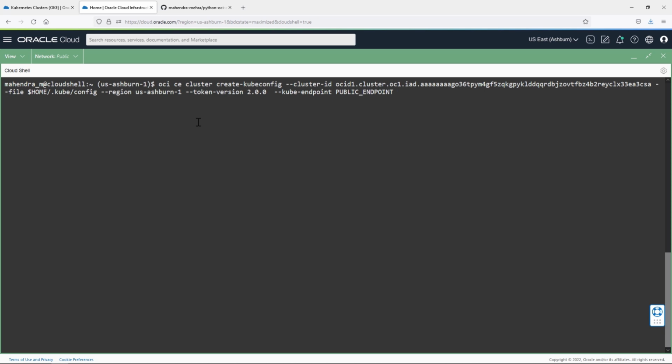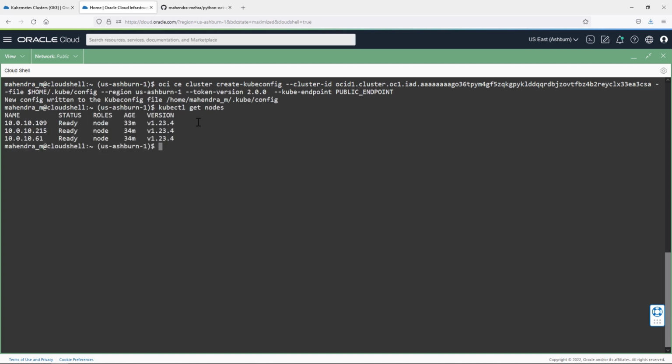Let me hit enter. Alright, so the kubeconfig file has been written with the cluster details, and let's see if we can access the cluster nodes using the kubectl command. Alright, as you can see, we have the nodes created and we are able to access the cluster using the kubectl command from the Cloud Shell. Let's move ahead and let me show you the other services that I have pre-created.